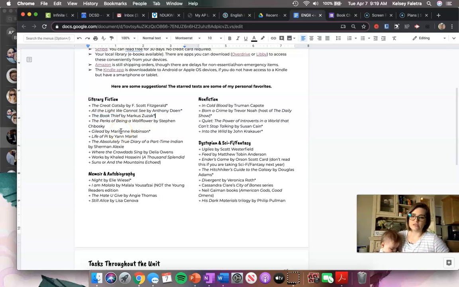Perks of Being a Wallflower is another coming-of-age novel. It deals a lot with mental illness, sexual identity, things like that. Really good. It's also a movie, but you need to read the book because the movie is different. All of these, the movie is always different, especially Great Gatsby and The Book Thief.